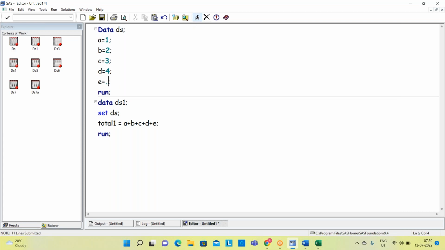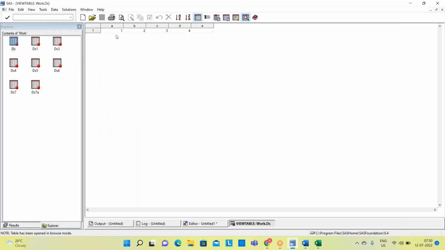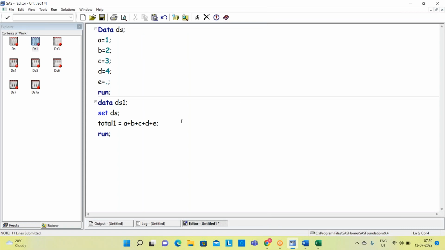So if you have a missing value in your input variables and you are using a plus statement, what happens? Your total value will be null. You see that the total1 value is null, yes or no? If you want to get the total, what are you supposed to do?